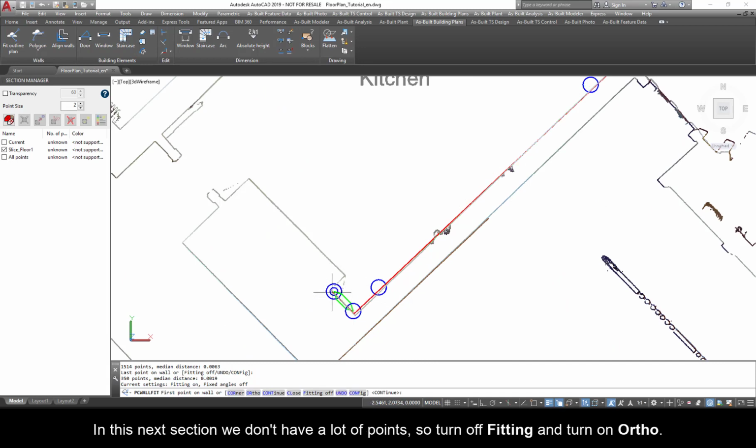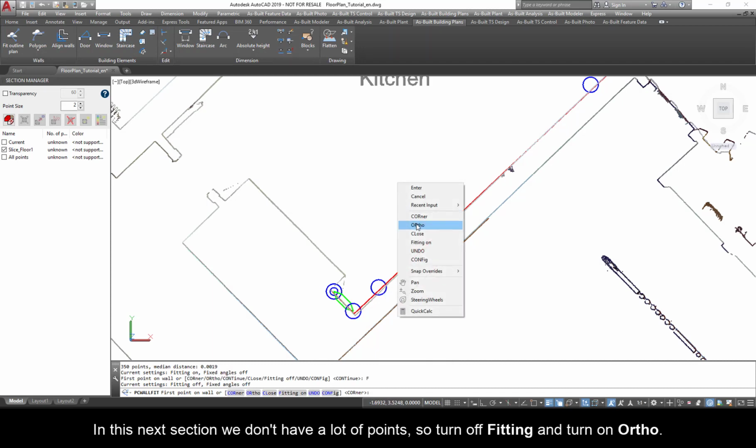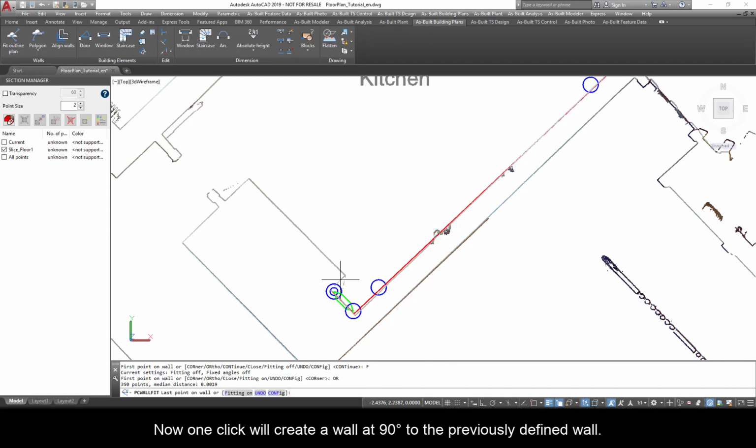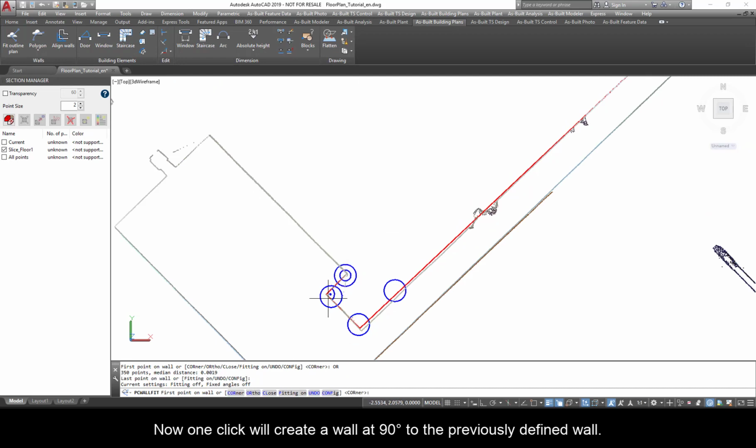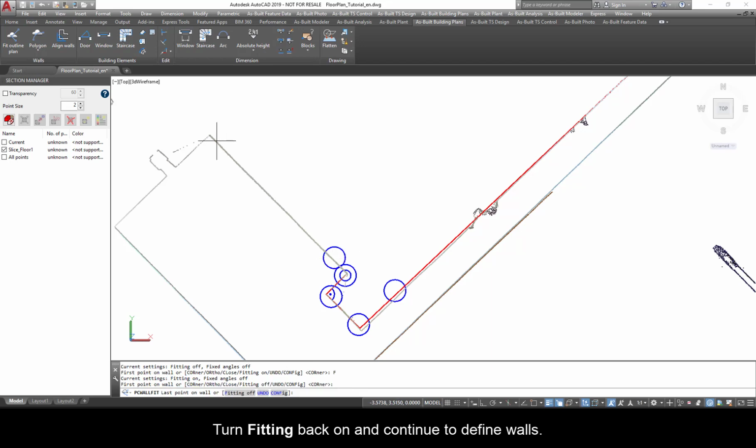In this next section, we don't have a lot of points, so turn off fitting and turn on ortho. Now one click will create a wall at 90 degrees to the previously defined wall. Turn fitting back on and continue to define walls.